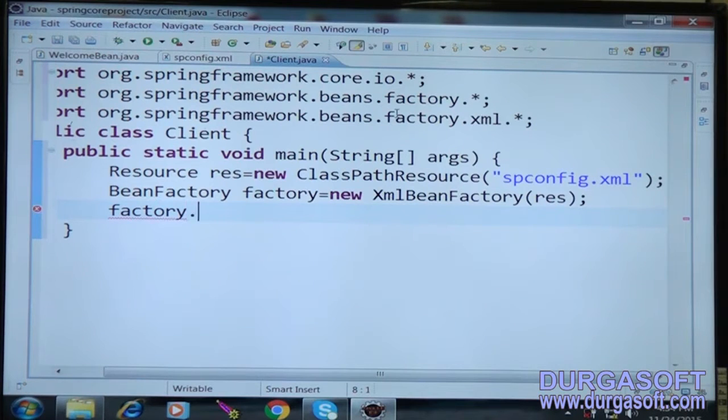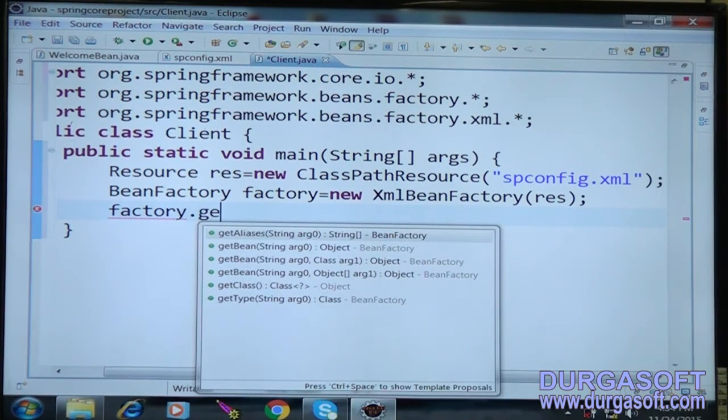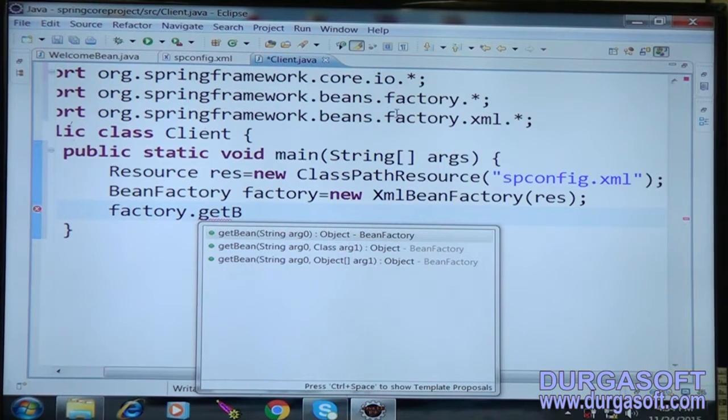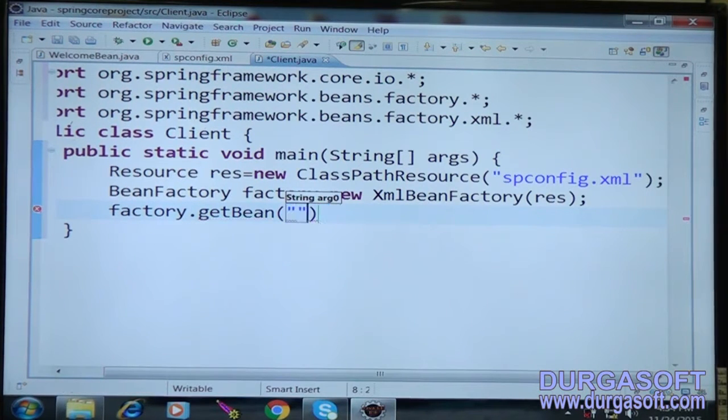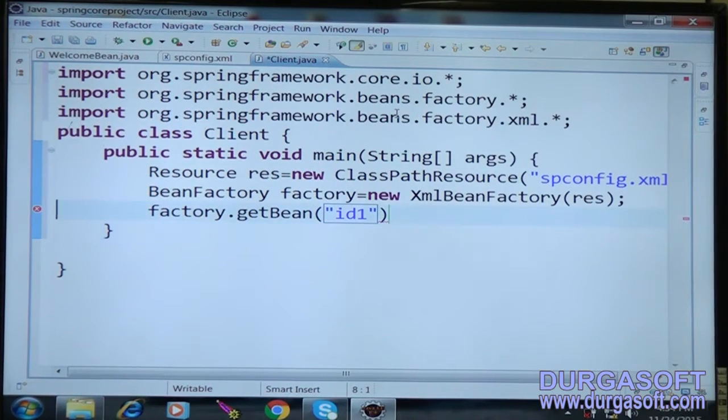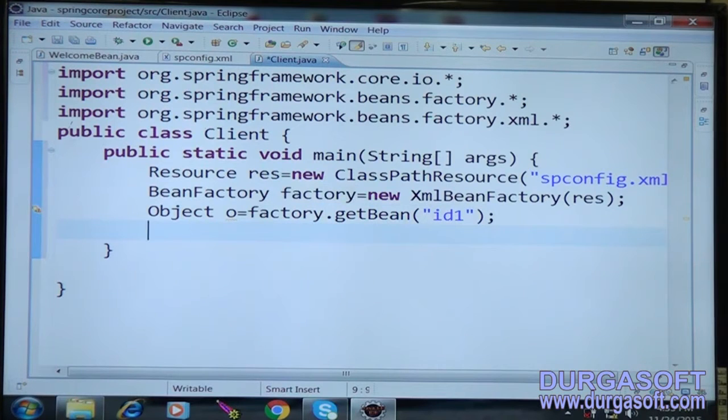factory.getBean of id1. In XML I configured id1. So now this getBean method return type is what? Object of Object class. That is the reason I am assigning to an object of Object class. After that we can typecast according to our bean.